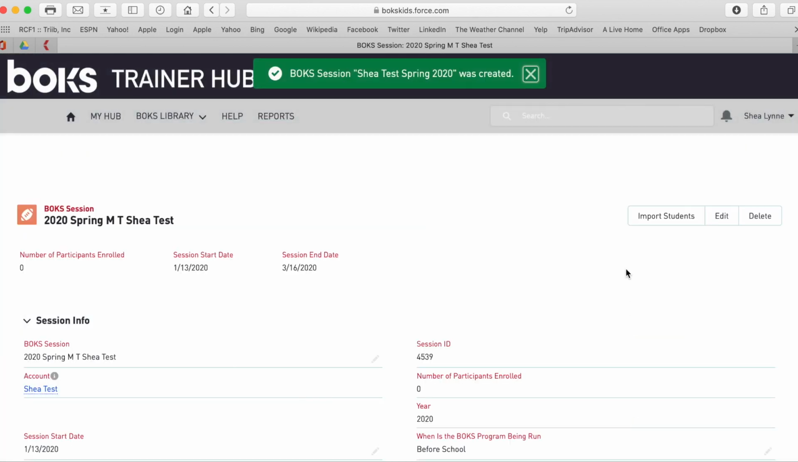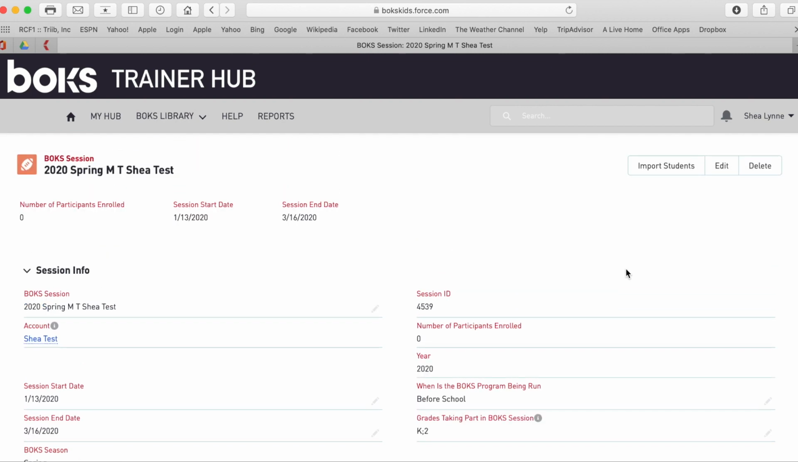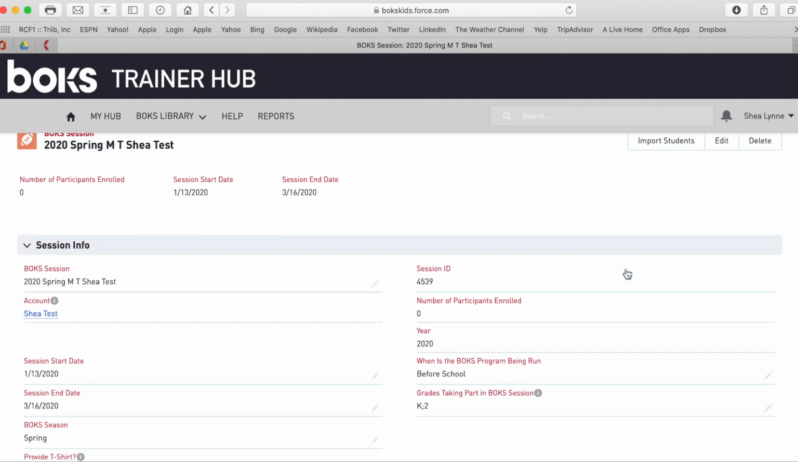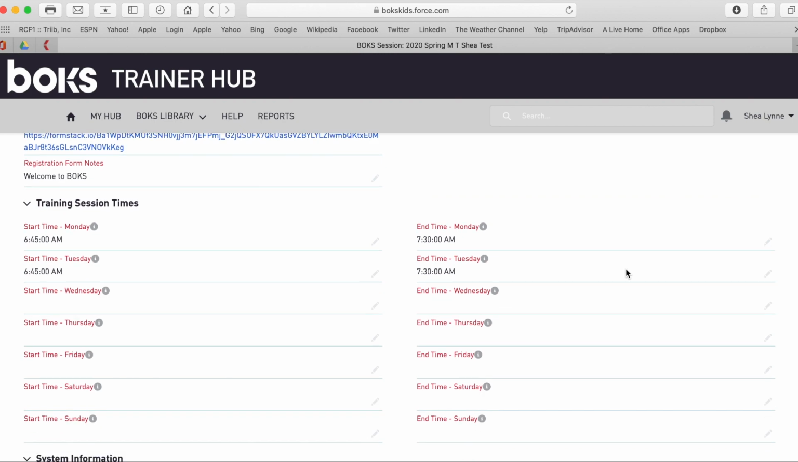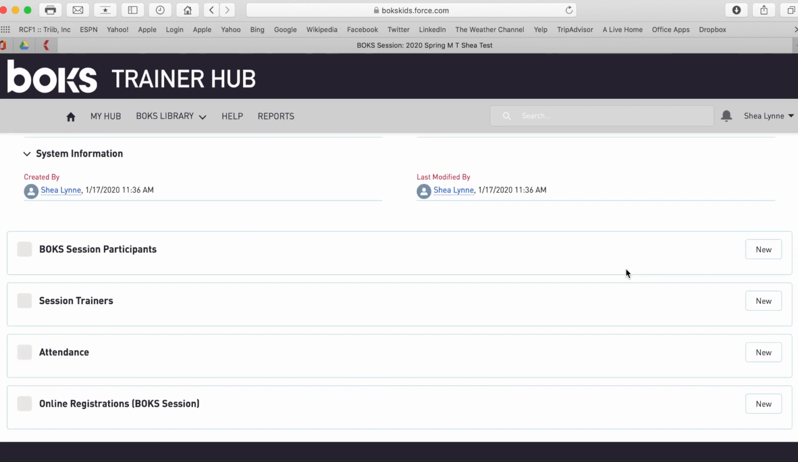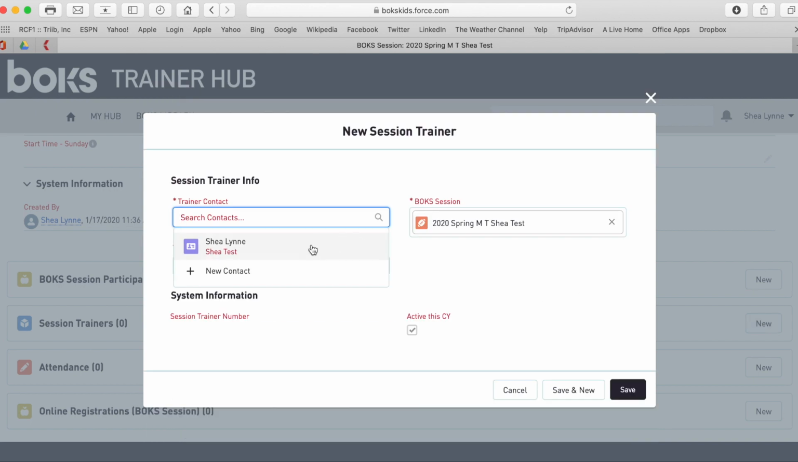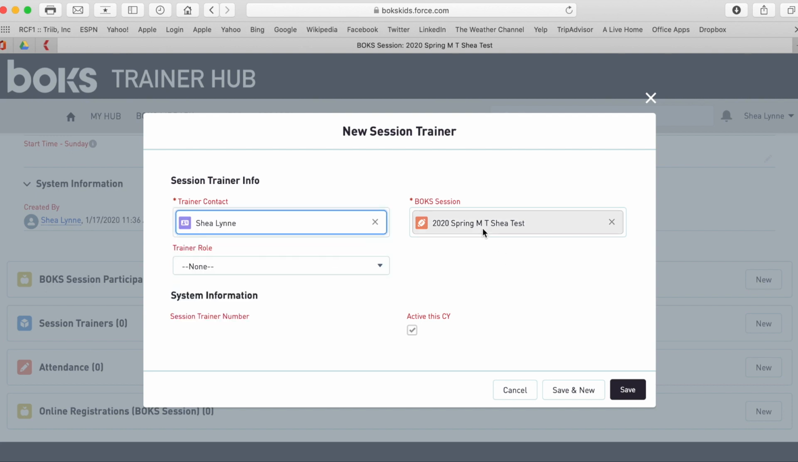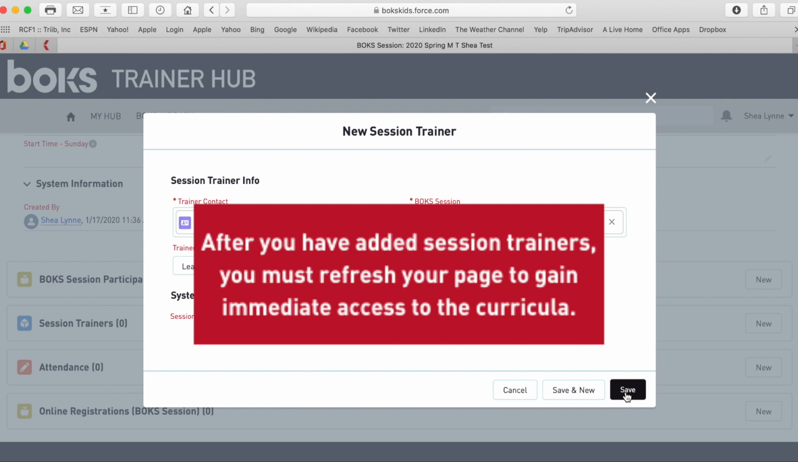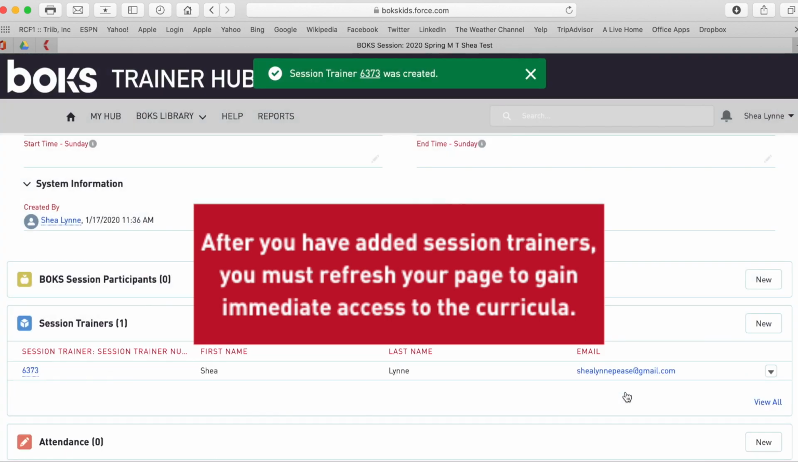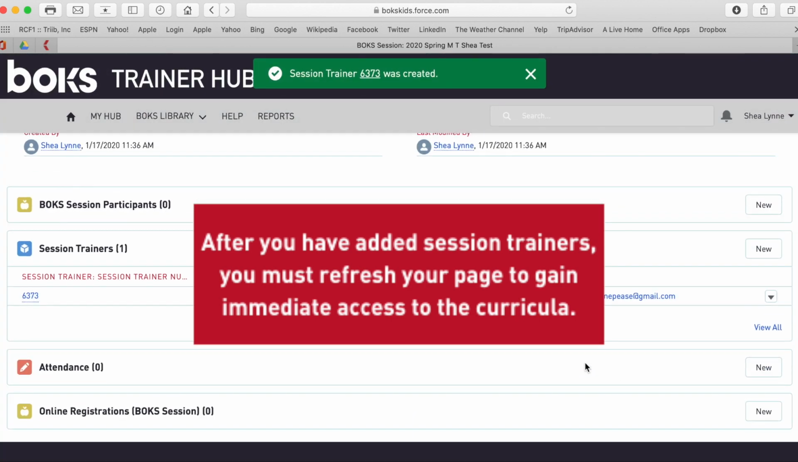And now your session is created. What you want to do first and foremost, you're not done yet, is scroll all the way down to the bottom. And where it says Session Trainers, click New. Here you're going to put in any of your trainers. In this case, it's going to be me. The name will auto-populate. It will say the session that this trainer is associated with, and you'll select the trainer role. Click Save. And you are good to go.